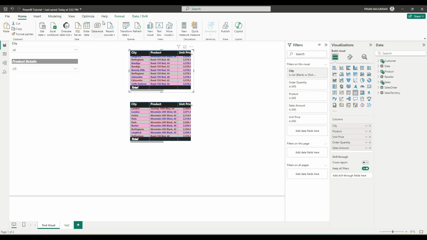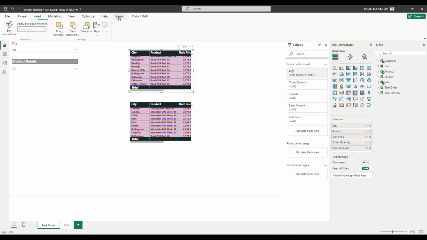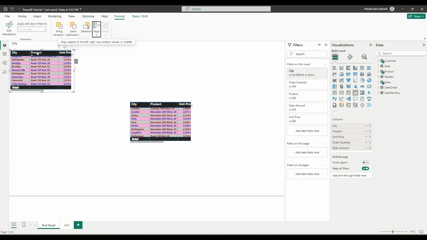And we can do more formatting options from this format pane, and here you can see bring forward, send backward, these options are there, and its align options are also there. So right now we have two graphs or visuals, and from here if you just go to this align section and click on left align, the first one was selected and it went to the left side of this report.